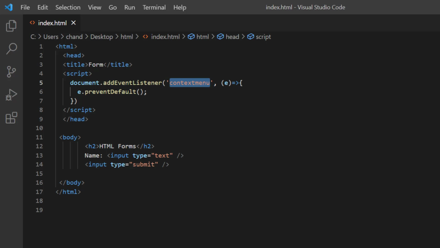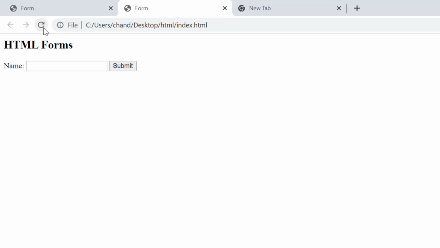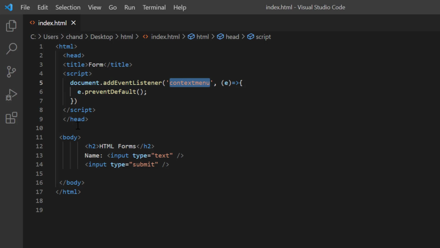After doing this, let's go here and refresh the page. Now you can see right click is not working. You can click anywhere, you can try to right click, but it will not work. Since we have added JavaScript, it says that you add an event listener on context menu, and that is to prevent the default behavior.